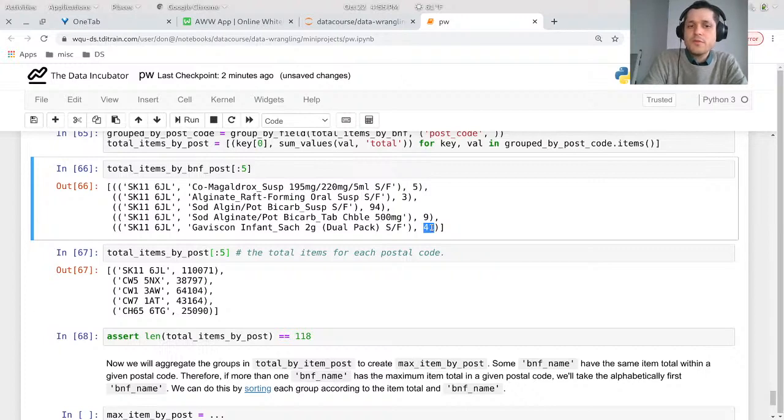So this of course would mean, well, let me go ahead and throw it back at you guys. So what does this mean that I gotta do? I want to find the BNF name and its total with the most items for each postal code. So what does that mean I need to do? I need to do some sort of grouping, but by what?